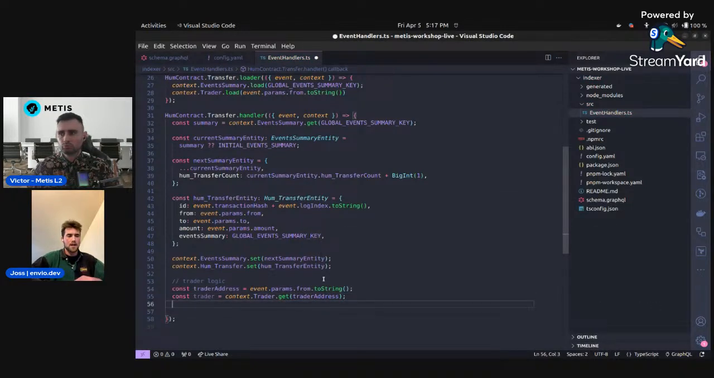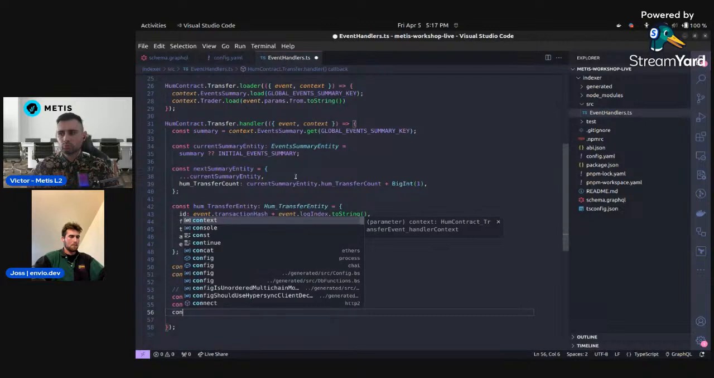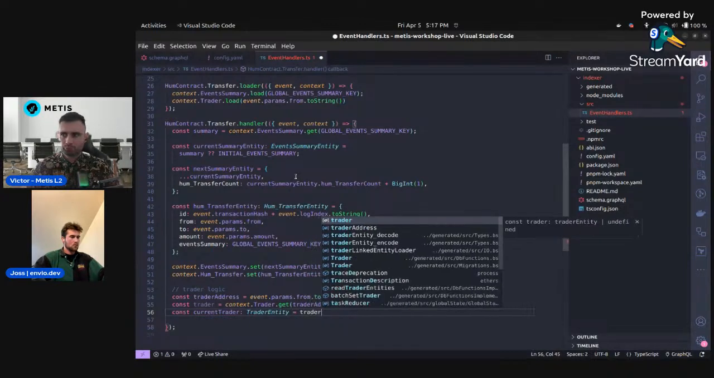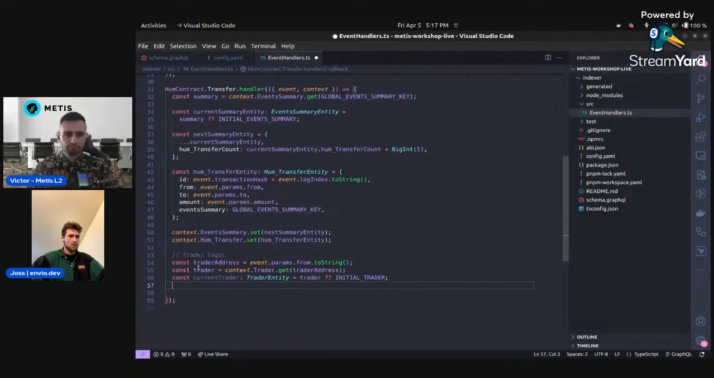Now here, one of two things can happen. Either a trader with this address is already in our database. So in that case, we can just increment the number of transfers by 1. But the other case is if this is the first trade by this trader. In that case, we'll have to fall back to our initial trader object that we made earlier. Okay, so now current trader we know has all the fields populated that we need.